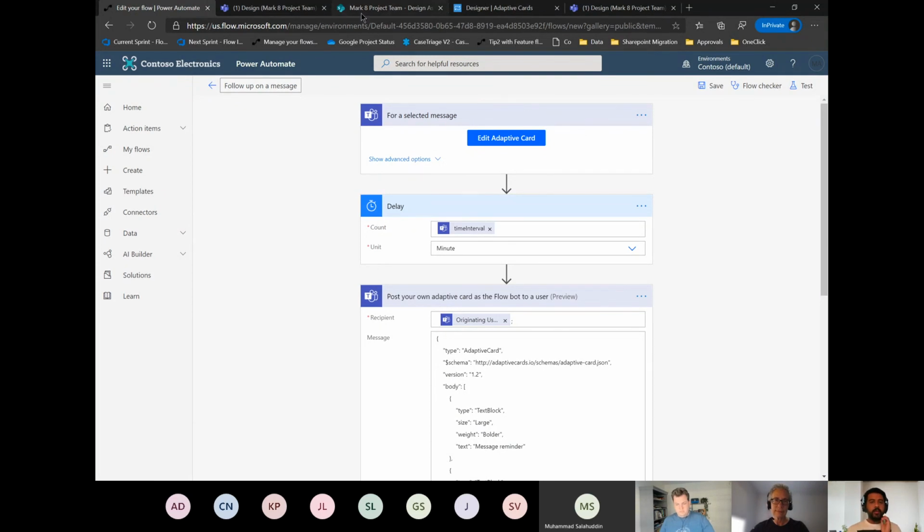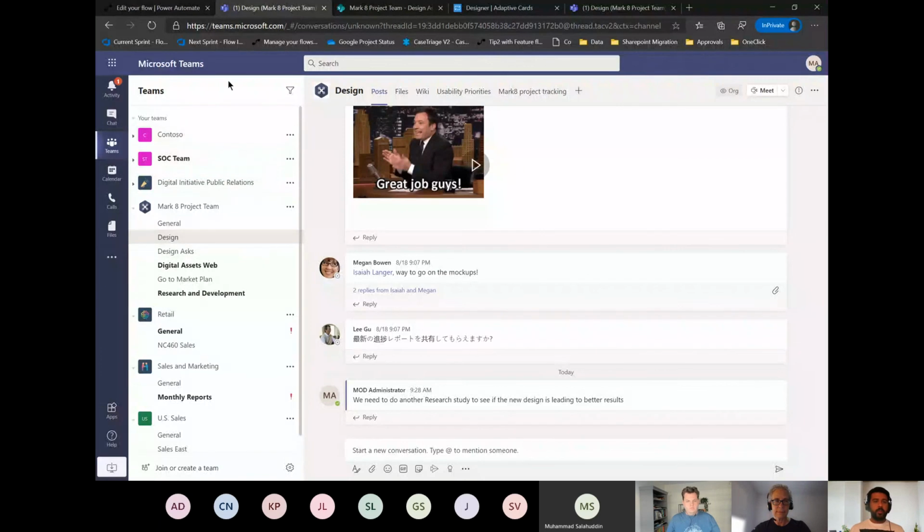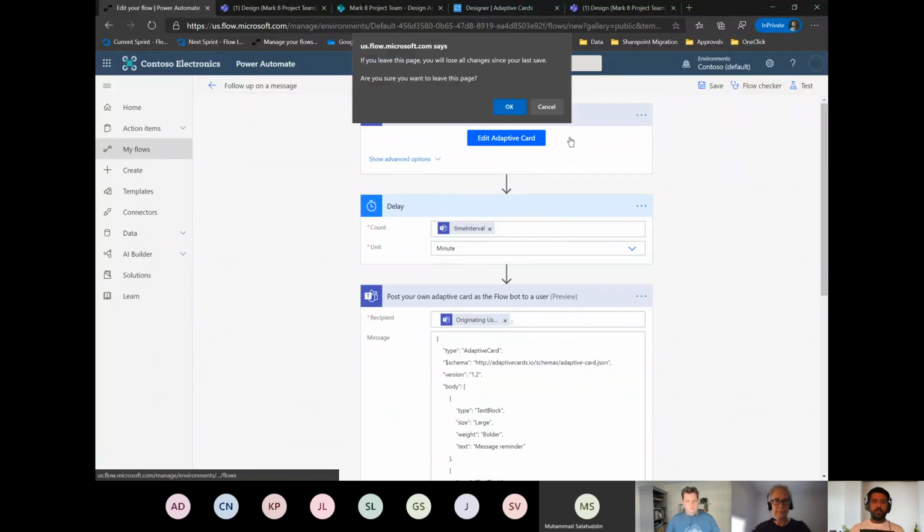I have a SharePoint list here called design asks. I'll give you an overview of the flow I'm trying to create. Whenever a new design ask comes in here, I want to send a notification in a specific channel and mention the owners of that channel or team to say, hey, there's a new design ask. You might want to look at it, or assign it to somebody. So before I create the issue here, let's create the flow. Let's go back into edit flow and say my flows.